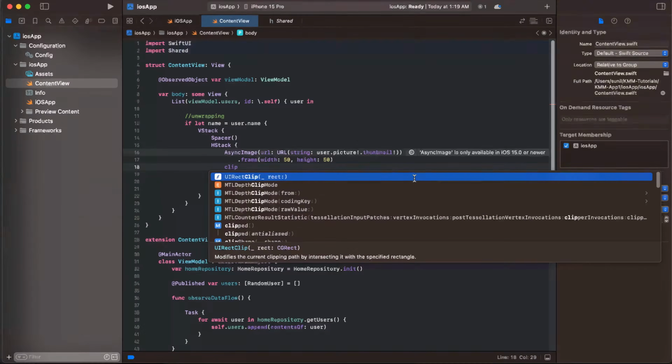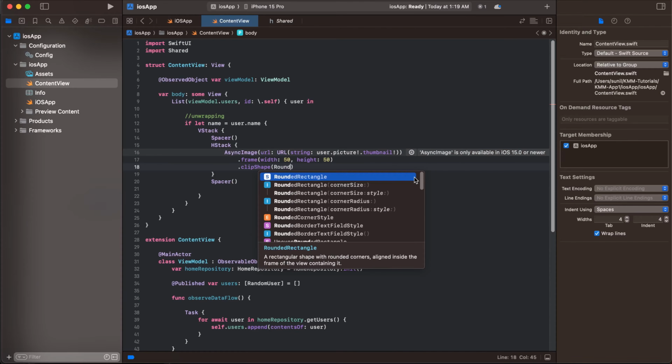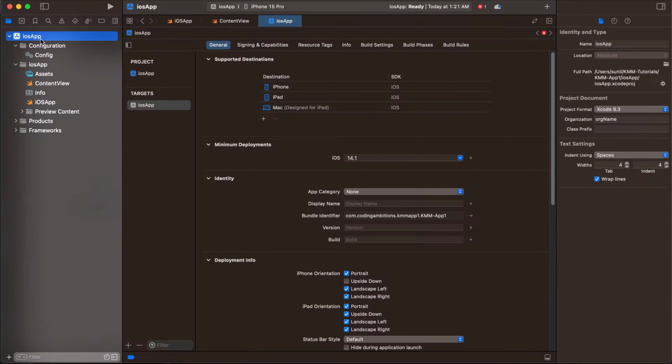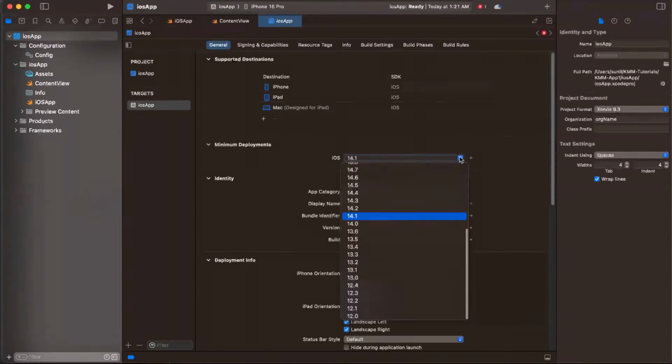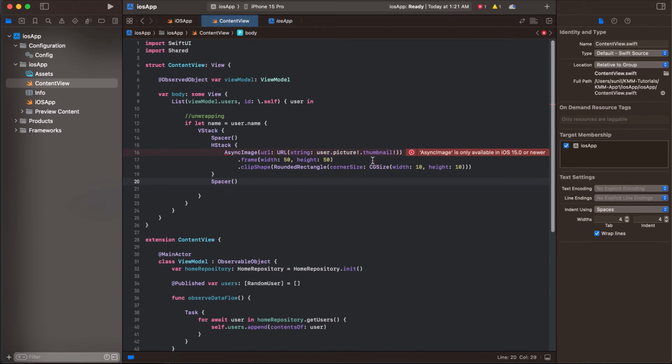Then clip shape. You can see these things are, if you are an Android developer, similar to the Android side. Corner size we can specify 10-10. Yeah, it is only available in iOS 15 or later, but don't worry, we can change the version because that is the latest version used these days. We can use it without async image as well, but the logic is a little bit complex, so that's why we use this. This is pretty easy to use.